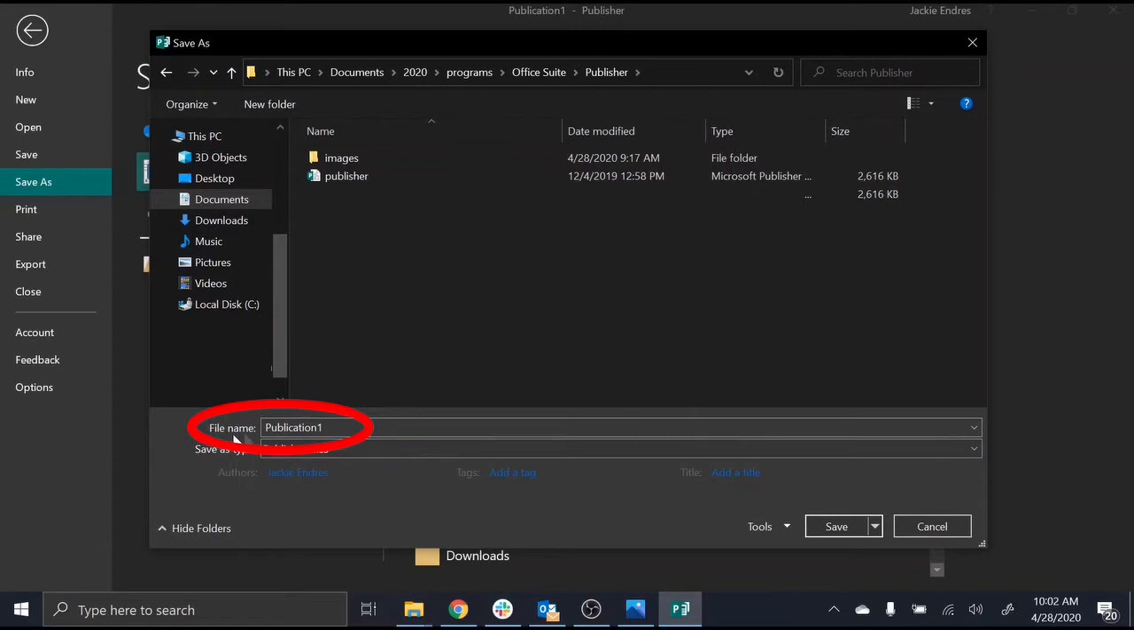You've got your file name. Click in here. I'm just going to call mine Test. This is our test document. You can call it whatever you'd like. Underneath that, you have your Save As type. By default, it's Publisher file. That's what we're going to keep it as.